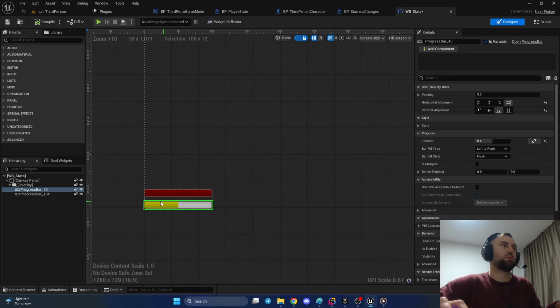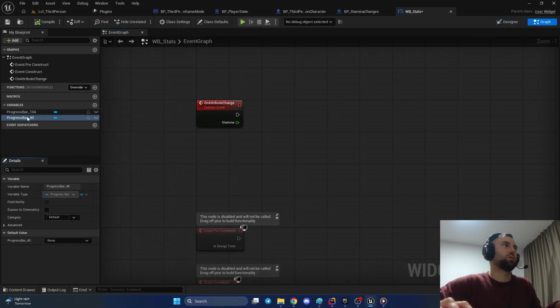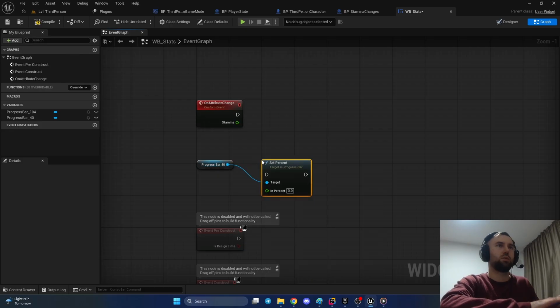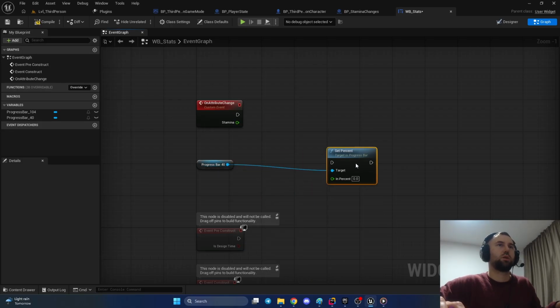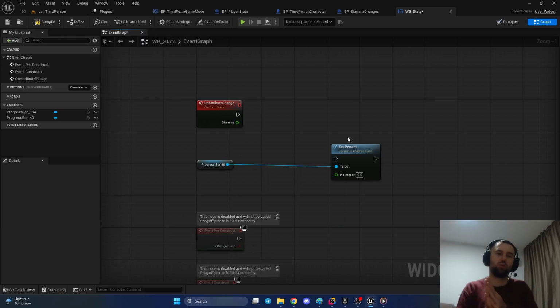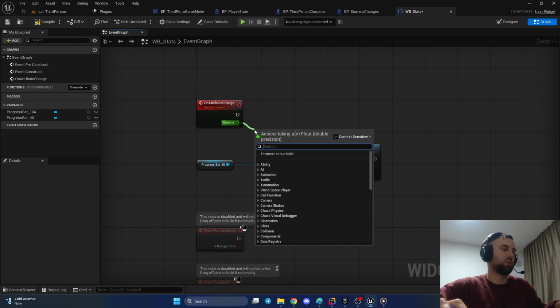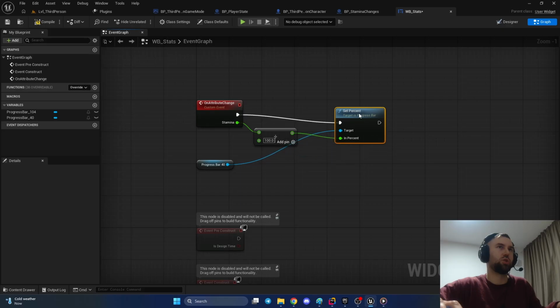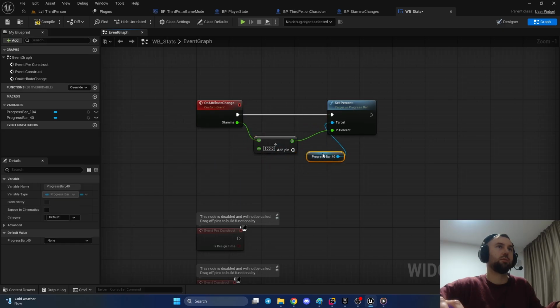Which progress bar is this one? Let's take this progress bar, set %, and we need to add a small formula because progress bar works from 0 to 1 and we have from 0 to 100. So we need to divide by 100 and that will be our percentage change in visual stamina.